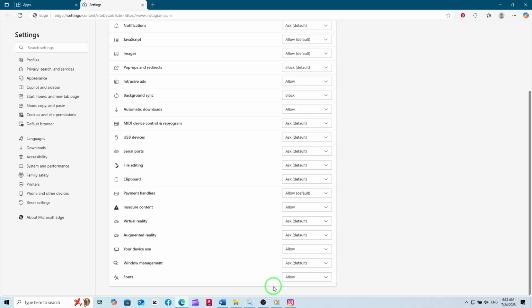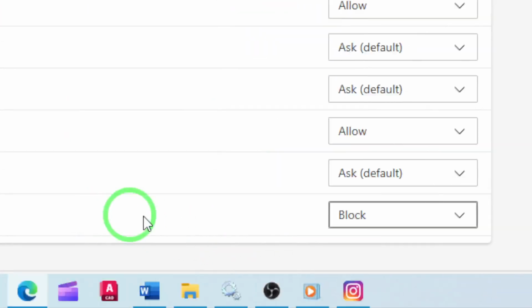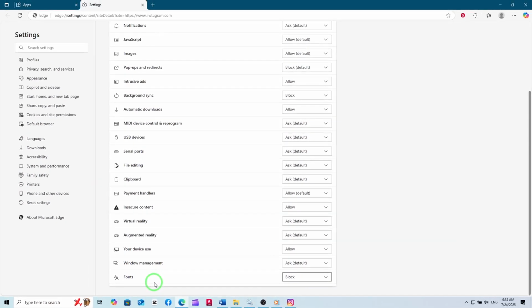Now look for the font's permission. You'll see a toggle or a drop-down menu next to it. Click on it, and then choose Block. This will prevent Instagram from accessing custom fonts or installing new fonts on your PC, adding an extra layer of privacy and control. Blocking font permissions can help protect your device from unnecessary data access and keep your experience streamlined.